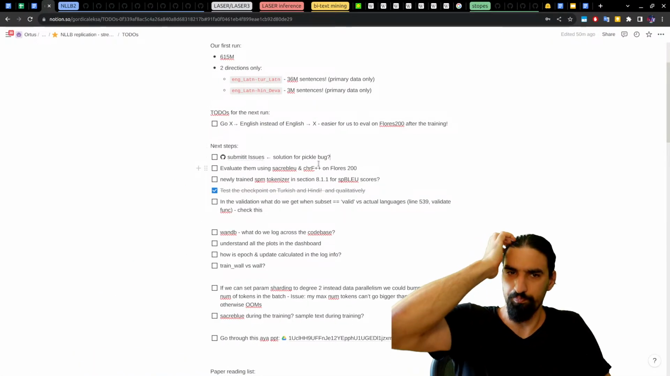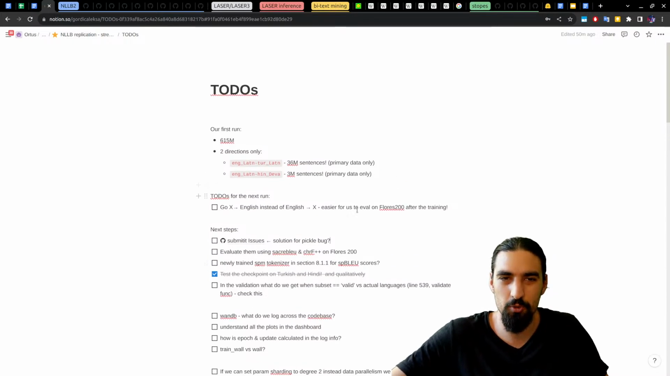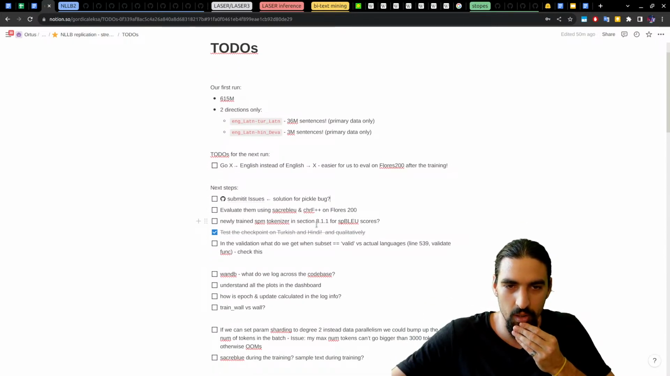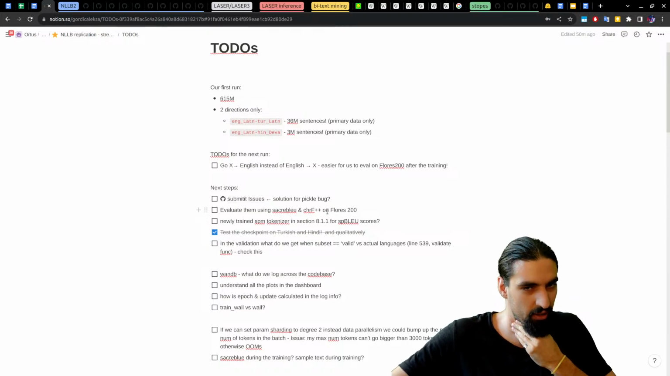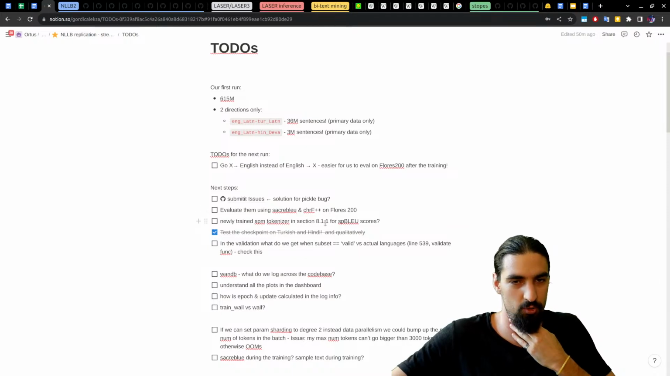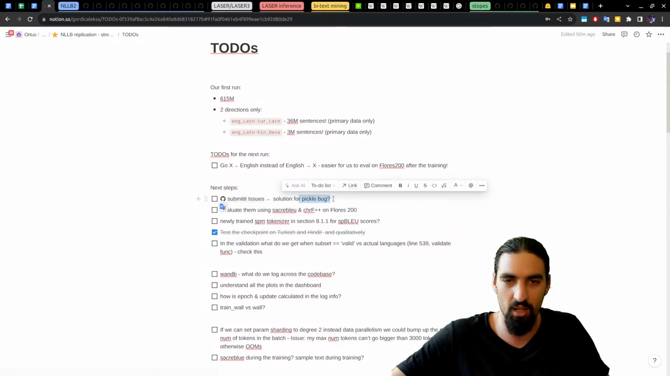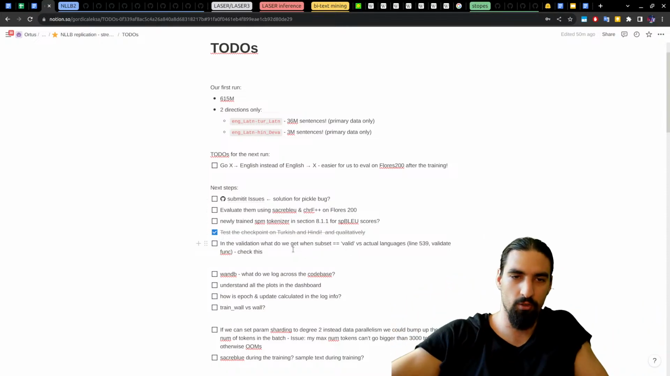Okay, so let's wrap up these tasks. We're going to go through the eval, understand what happened, analyze the script, and let's also check what's this SPM tokenizer they mentioned in the paper. And potentially let's solve the bug, because in the previous stream I made a quick hack to get the eval to work. So let's see which of these tasks we want to focus on first.